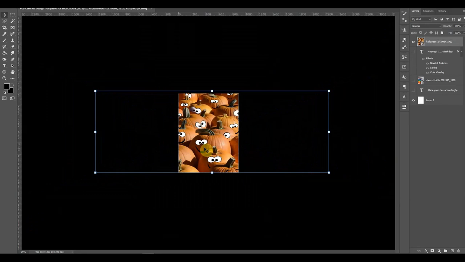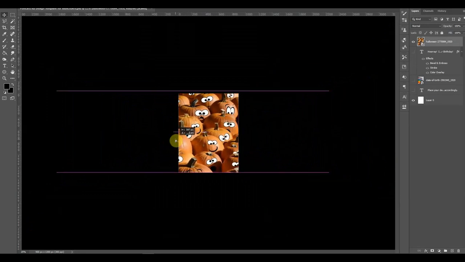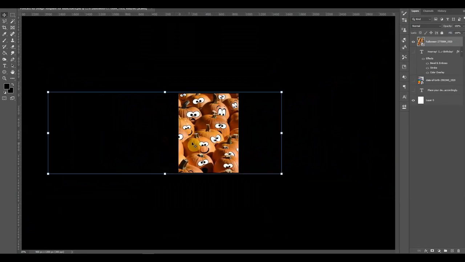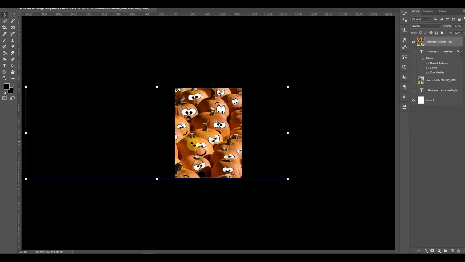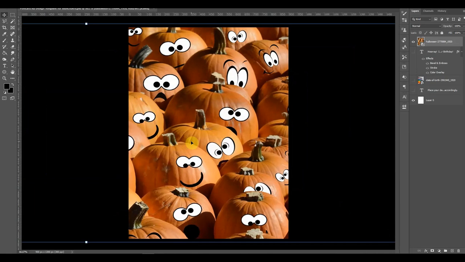And then after hitting enter, it's just a question of placing and finding the best view from this photo to appear on the card. And as you can see here, I think this gives us quite a number of these funny faces on the pumpkins. So I'm just going to zoom in a little bit.